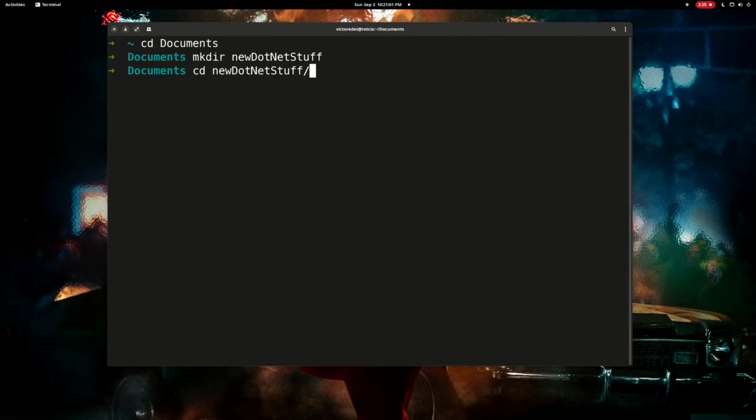Then we're going to run dotnet --version. Now this should print the appropriate version on your terminal. If it doesn't, then there's a problem somewhere. Now let's create a new .NET project.